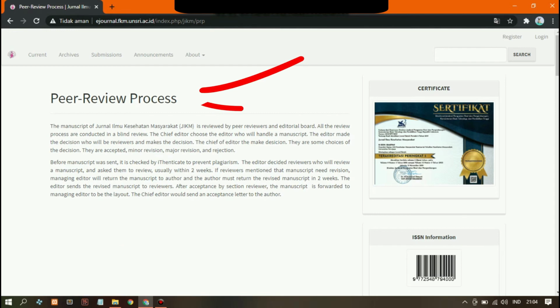Peer review process: the manuscripts of Jurnal Ilmu Kesehatan Masyarakat are reviewed by peer reviewers and the editorial board. All the review processes are conducted as a blind review. The chief editor chooses the editor who will handle a manuscript. The editor decides who will be the reviewers and makes the decisions. The chief editor makes the decision. There are some choices of decision: accepted, minor revisions, major revision, and rejection. Before the manuscript is sent, it is checked by an authentication tool to prevent plagiarism.